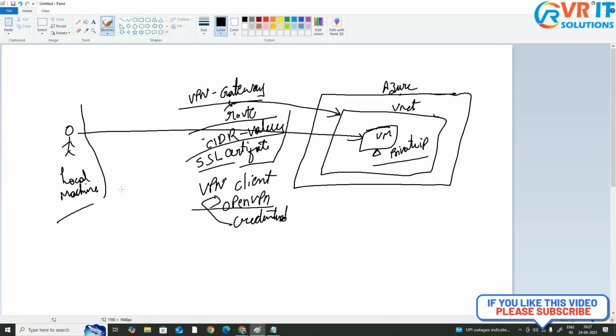Now our local machine will be connected to OpenVPN, and OpenVPN will be connected to our virtual machine. So in real-time cases, this is the preferable way to connect our machines. If you want a secured network, this is the preferred one. Okay, let's see that.